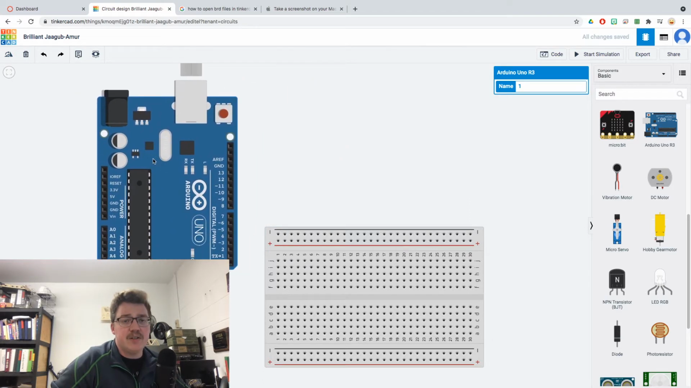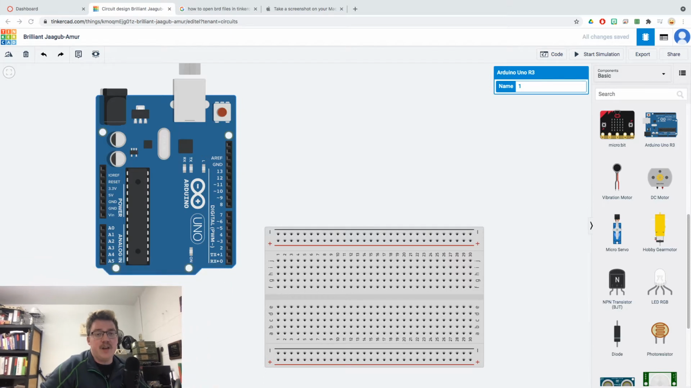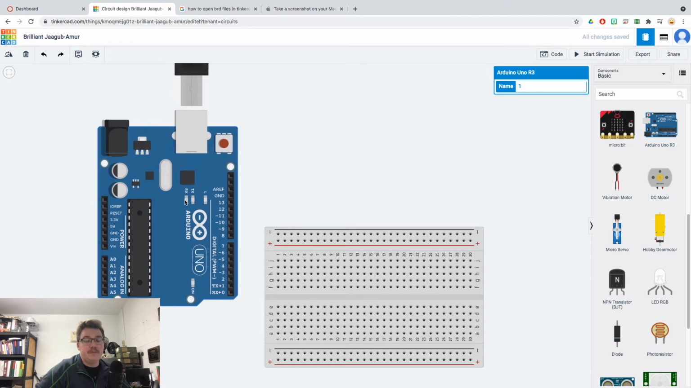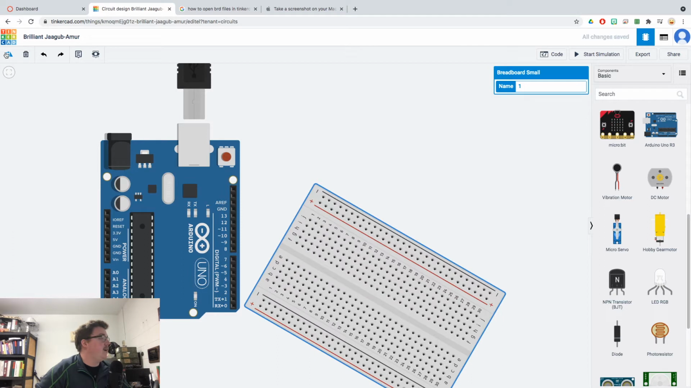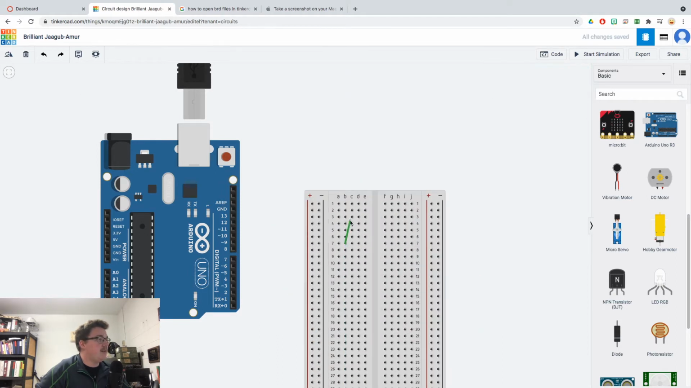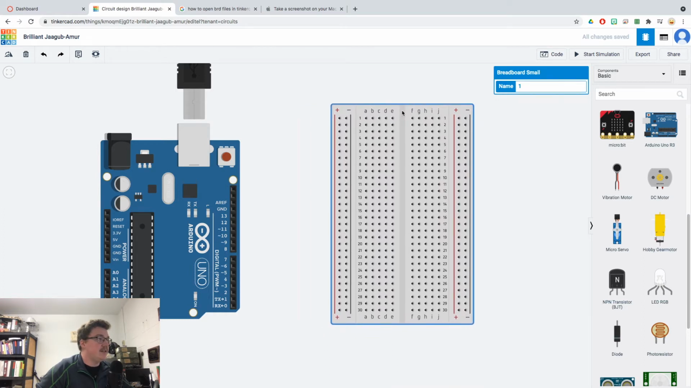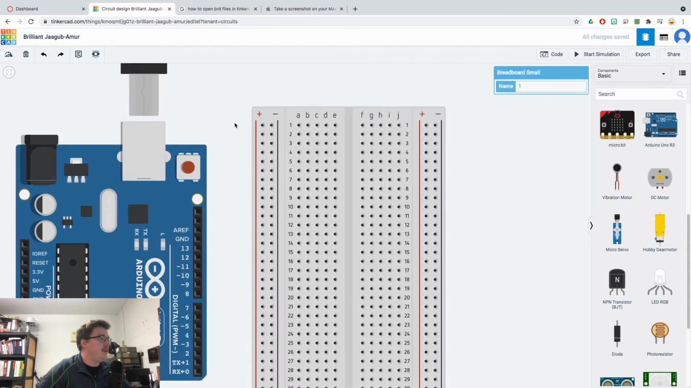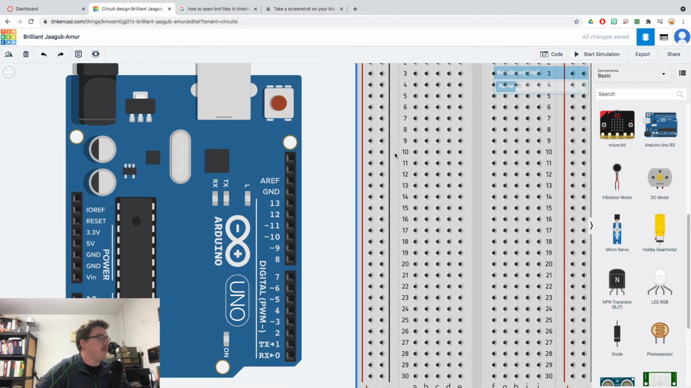Make sure that you can still see it. I might squish my webcam on my recording just a hair. There we go. Okay, so we've got that in place. Now we're going to grab our breadboard. Make sure that it is positioned such that the letters are at the top and the numbers are on the right side. I'm also going to do a little bit of zooming in so you can see this a little bit better and a little bit more clearly. Okay.